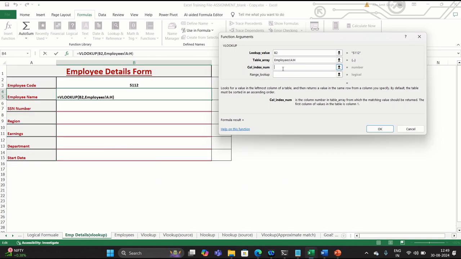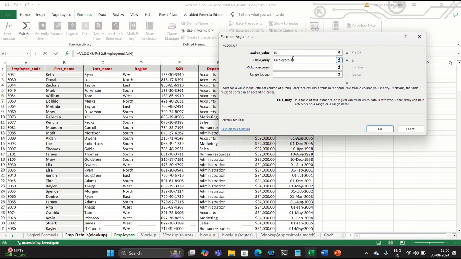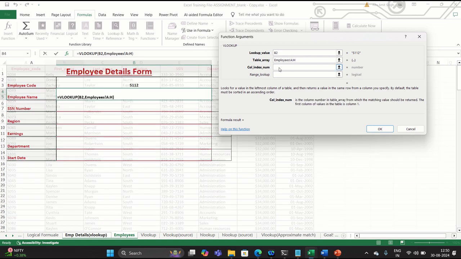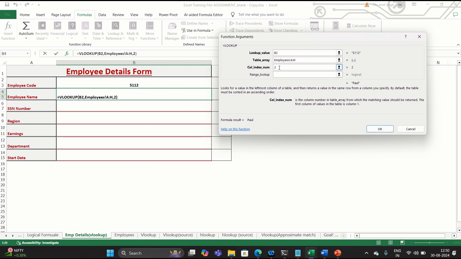Then the third argument is the column index number. The column index number is the position of what we are trying to fetch in the master data. If we go to the master data, we are trying to fetch the employee first name, which is at the second position starting from the left-hand side. So here the column index number will be 2.